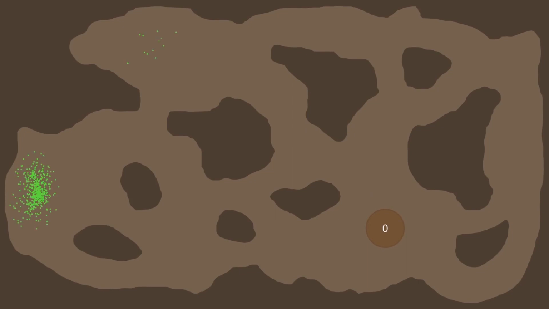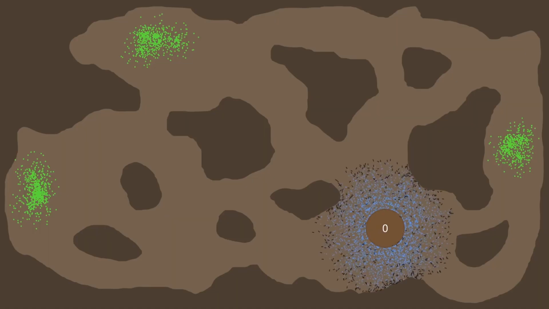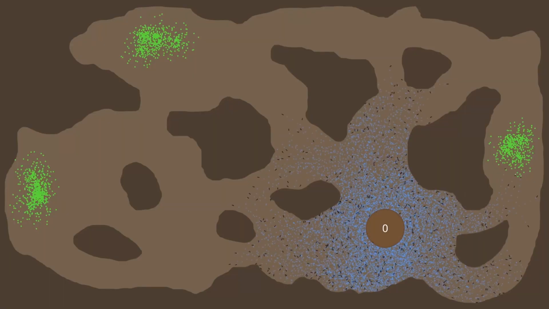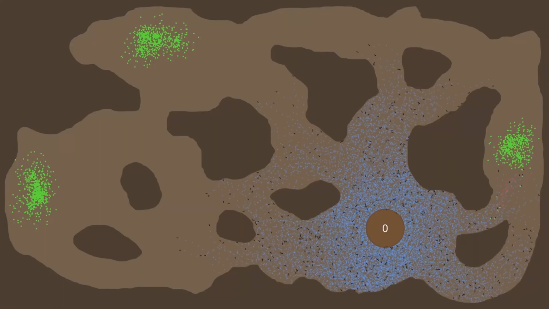If you want to explore this further, try tweaking the parameters, change the pheromone decay rate, increase the number of agents, or modify the way they sense their surroundings. The possibilities are endless, and it's incredible how a few lines of code can mimic such lifelike behavior.